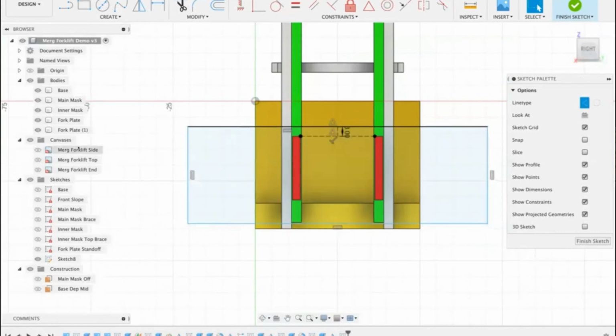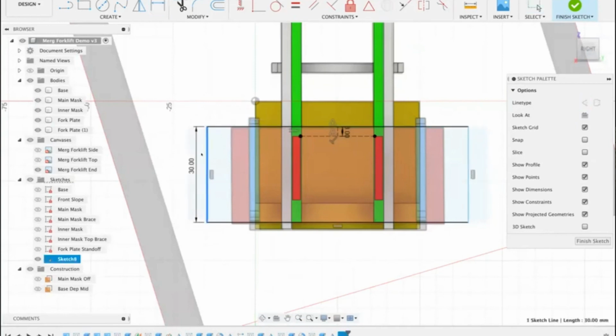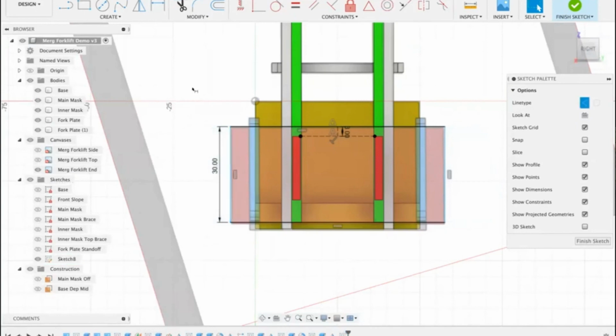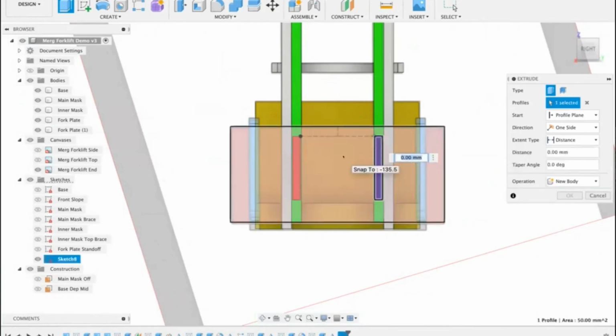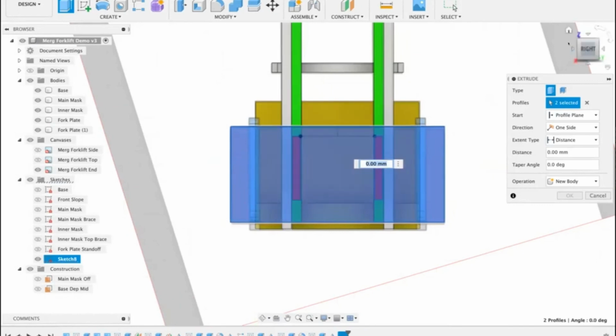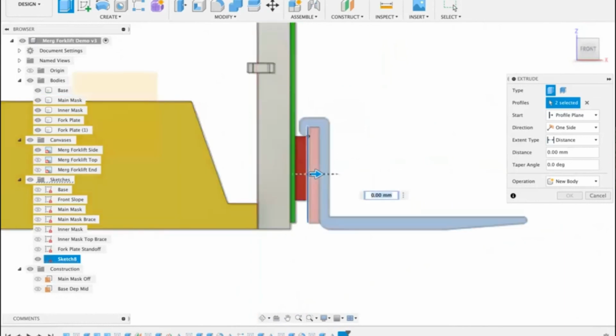So if we turn on our end view, we can line that all up as well. Actually, it's not far out. Like that. And then we just drag that in to the width we want and then dimension that. Okay. Screw this out. Select all the parts. And then if we go around to the side view, turn the side on, and then we can just pull it out to the size that we want it.